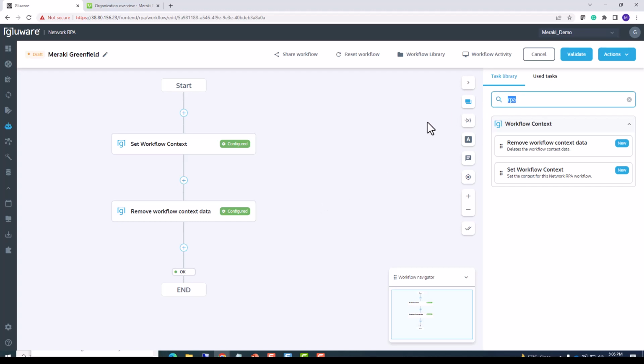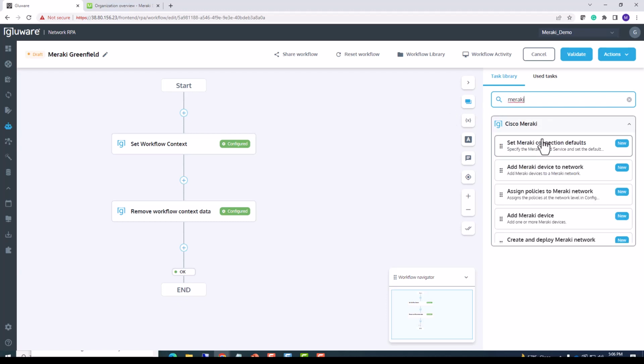Next, let's take a look at the new package of tasks related to Cisco Meraki. I'm going to search on Meraki, and here's the package. Okay, so let's jump through the workflow and the required steps here. To speed up the building of this, I'm going to drop in all the required tasks for the use case I'm going to demonstrate. And then we're going to go through and configure or explain the tasks after that.